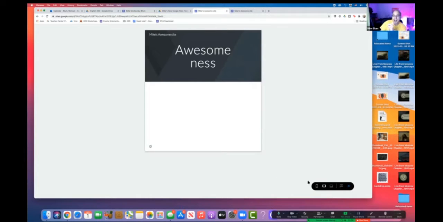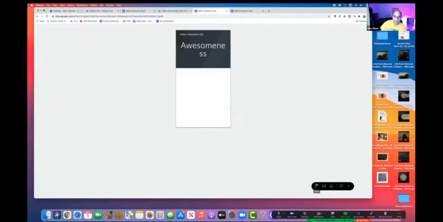And another great thing, I can look at what it's going to look like on a phone. If I click on phone, now you'll see, oh, it's going to be awesomeness SS, which looks, and I'm like, I don't like that, so I can change it, right? Yeah, it's really nice. And then to exit preview, you click on the little X there.